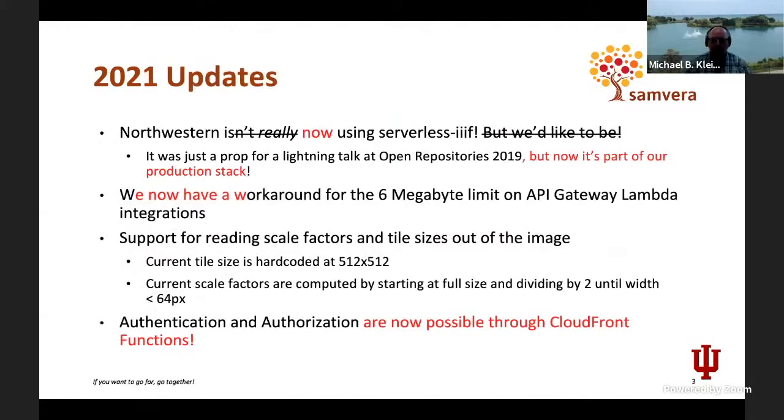We are now using serverless-iiif in both our staging and production environments. We have a workaround for the 6 megabyte API gateway limit, which I will define and address a few slides from now. Authentication and authorization are now possible through CloudFront trigger functions or hook functions. We're still using the hard-coded tile sizes and scaling listed in that third bullet point, but we'll get there eventually. It's nice to leave something for the future.